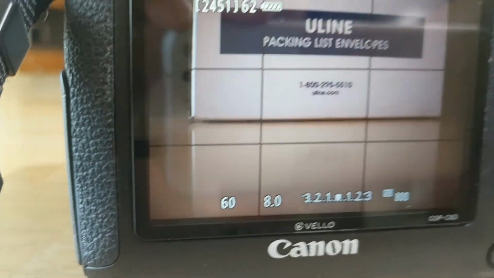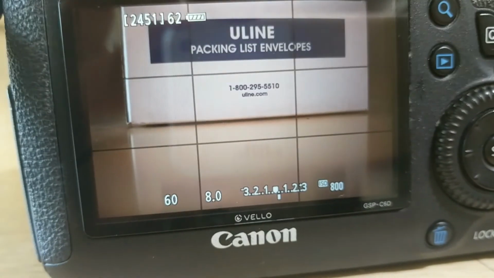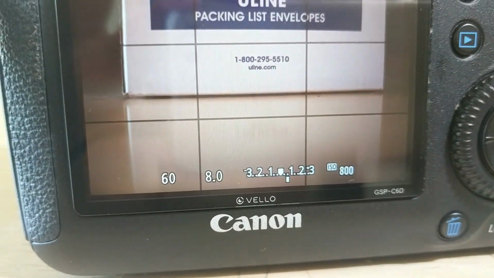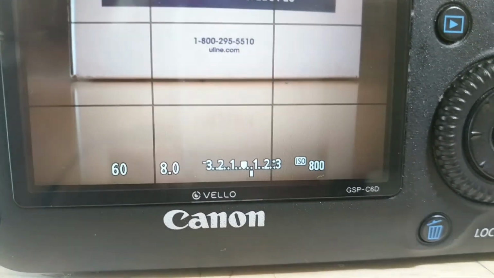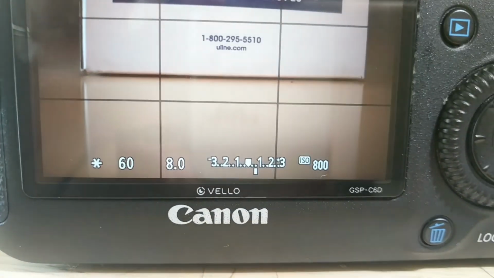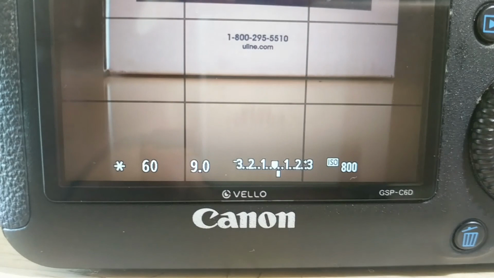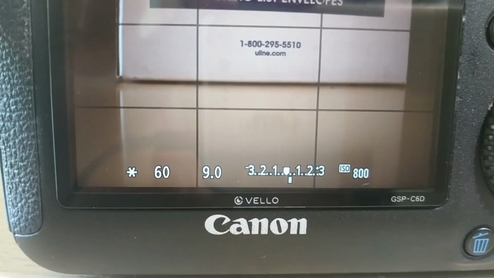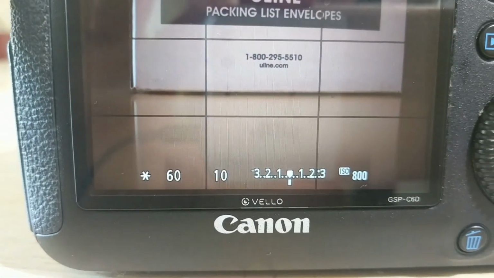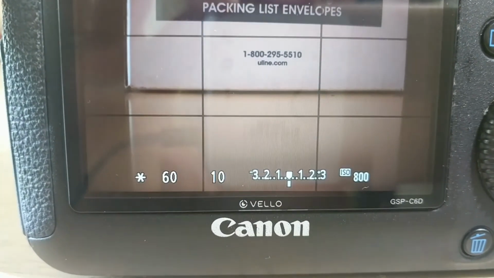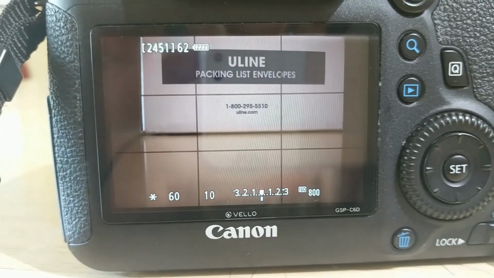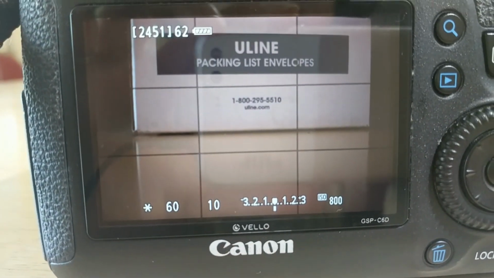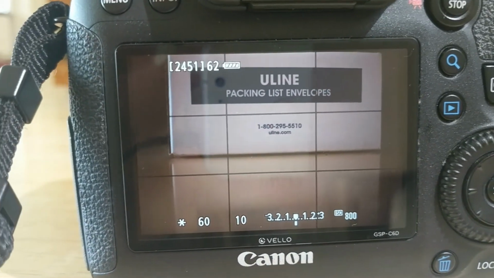I push my shutter halfway and it reveals my light meter. Do you see that little dot moving? Okay, beneath. I want to try to get my dot to the middle. So I'm going to move either my shutter speed or my aperture. In this case, I'm moving my aperture to 10. Okay, now it's in the middle. This is considered a picture that should be, for the most part, exposed properly.